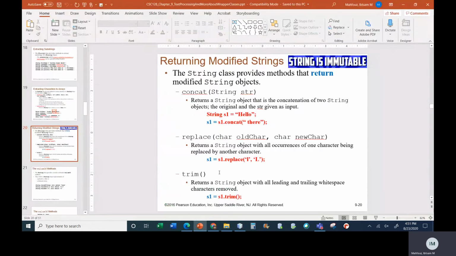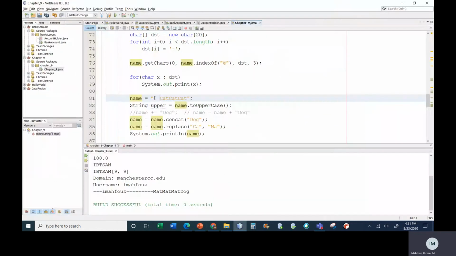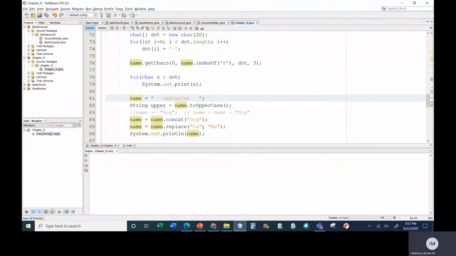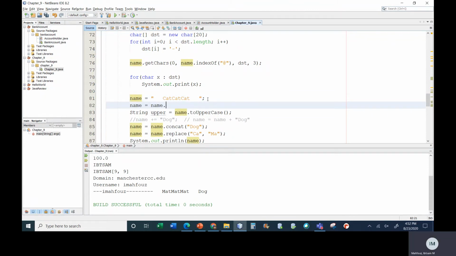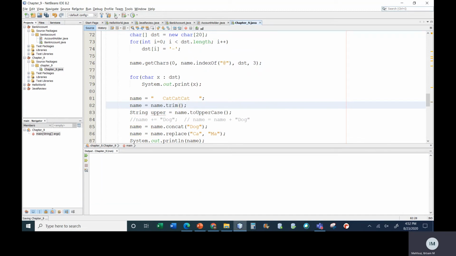You can also use the trim method. What the trim method does, it removes any leading and trailing white space. So here, if I had a bunch of spaces and a bunch of spaces, and I tried printing this, I will get a bunch of spaces. But if I don't want that, what I can do is I can say name equal to name dot trim. So I'm going to trim it, and that's going to remove the extra spaces. This is nice if you're reading in from a file or reading in from user, like the System.in. Maybe there are extra spaces that you want to remove. So you can trim a string.